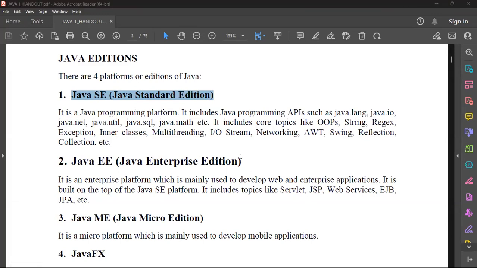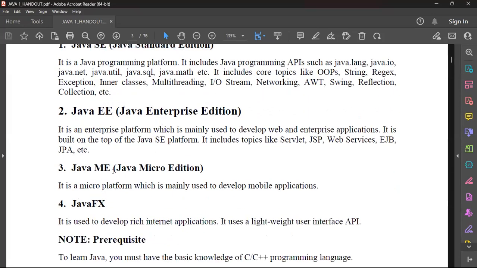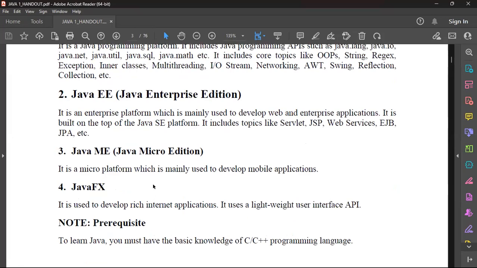So we've talked about some of the technologies used in those aspects. Then there's the Micro Edition. Micro Edition mainly has to do with mobile applications. And then finally, we have JavaFX. Now, JavaFX is used to develop what we call Rich Internet Applications, RIA.